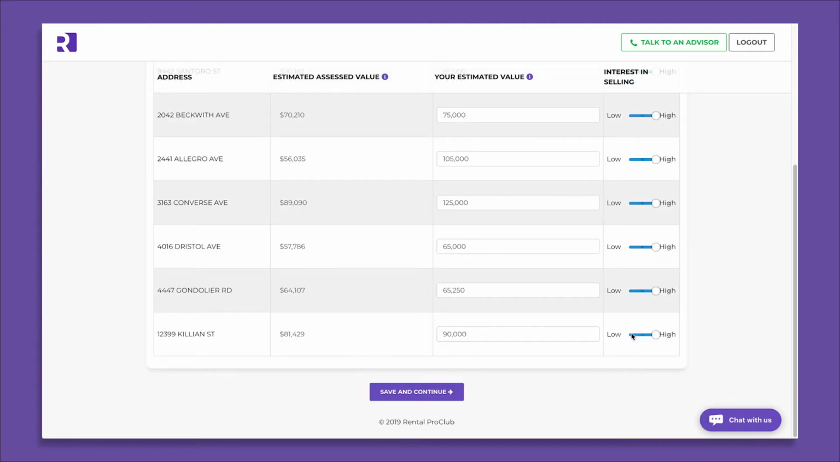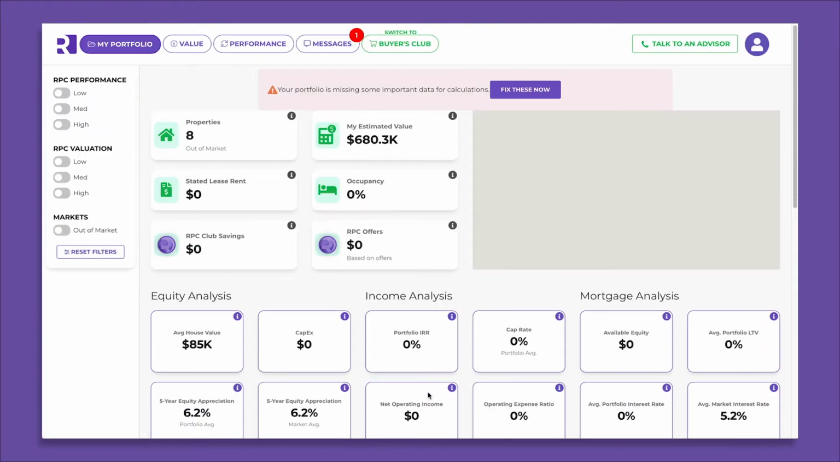Okay, you'll notice here we've got these sliders for your interest in selling a house. Let's say you have zero interest in selling that house simply because you're over leveraged on it perhaps. So you just drag that down to low and keep going.